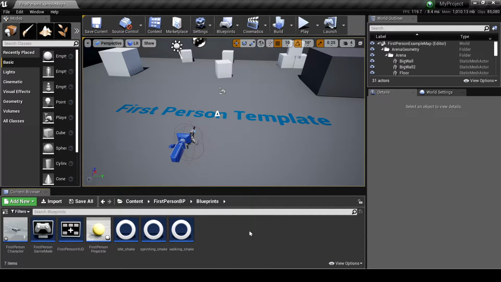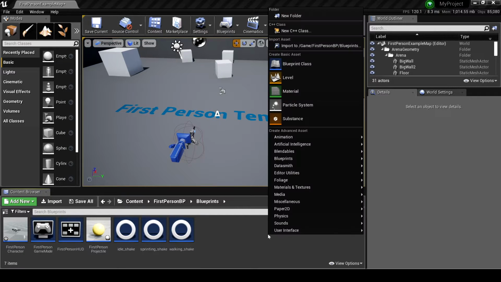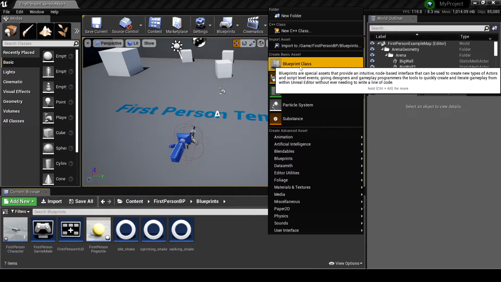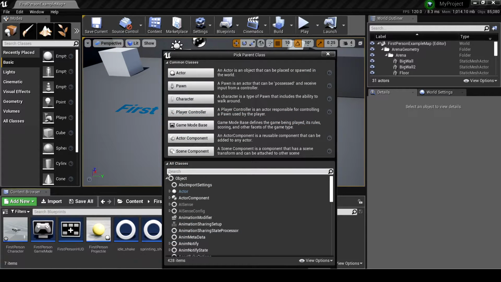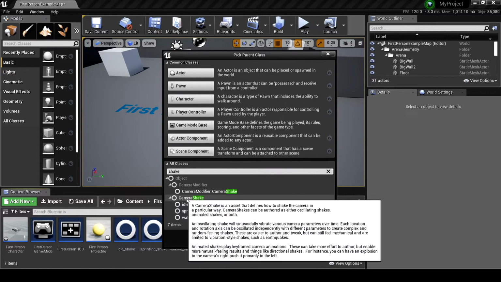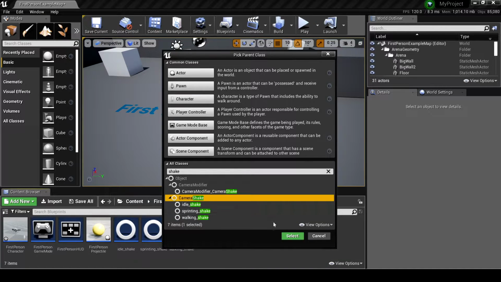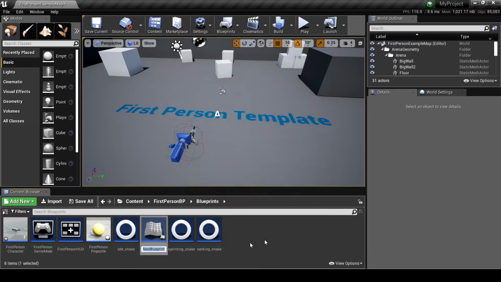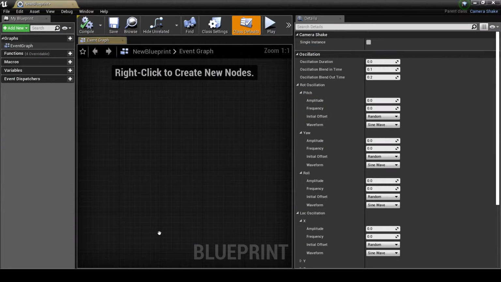To create a camera shake blueprint, you need to click in any empty space, right-click, and go to Blueprint Class, click here, and type in "shake". And there it is. Select it and click Select. Now you can rename it whatever you want. I already created them, so I don't need to name anything.